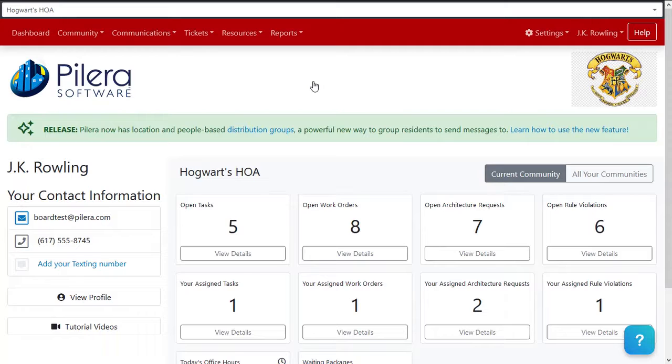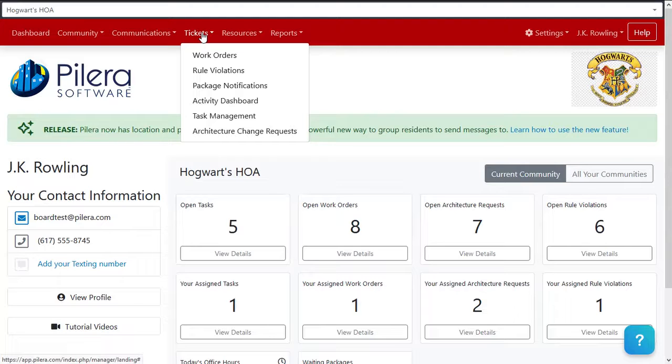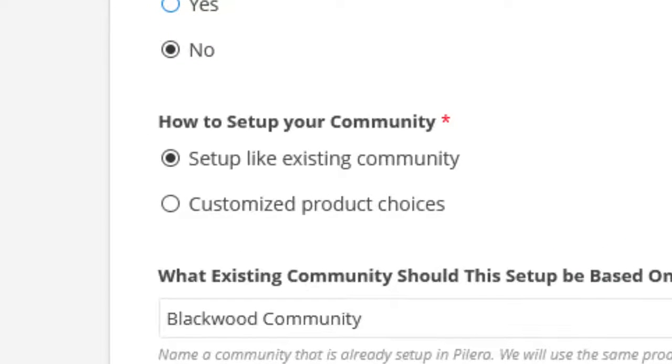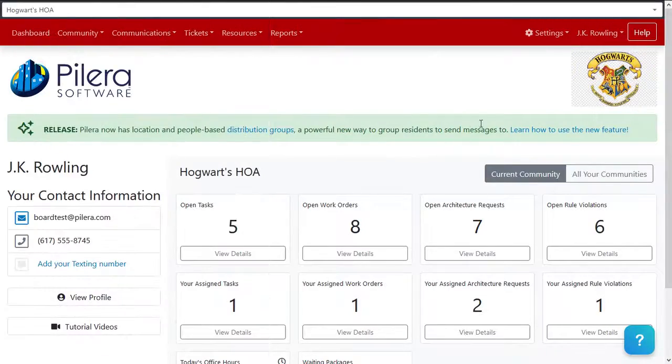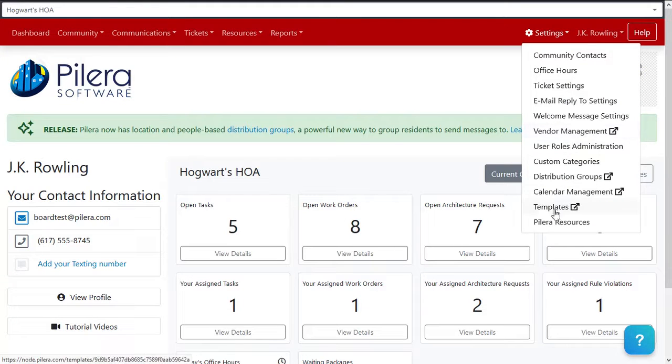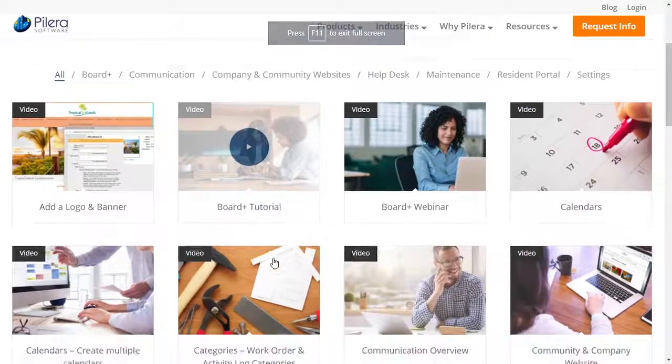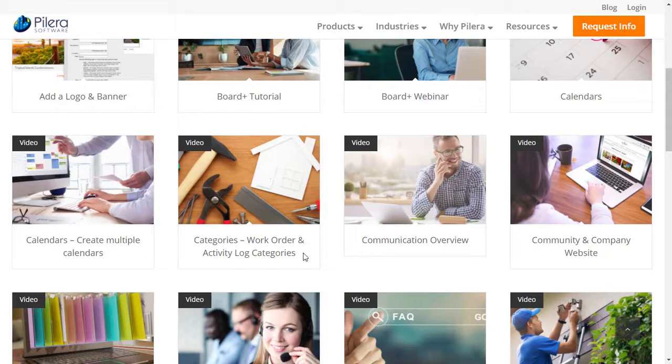If the community being added uses our ticketing system, we do have the ability to clone the ticket categories from an existing community for you. This is one of the questions that comes up on the setup form from earlier. If you decided not to have the new community cloned, it will be your responsibility to populate the ticket categories. Luckily, we created a convenient module to allow you to do this. This is accomplished by going to your Settings drop-down menu and selecting Templates, and then creating relevant categories for your various ticket types from there. We do have a separate training video about custom categories that you can view to learn more about this.